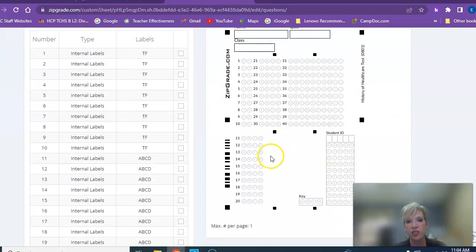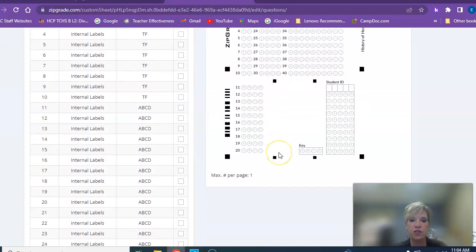So now you've got your answer sheet. It gives you your 10 true false. It gives you your 20 multiple choice, A, B, C, and D, and then it's got your 10 matching. I do tell my students, because this is a lot of bubbles, to just double check that matching part, okay?